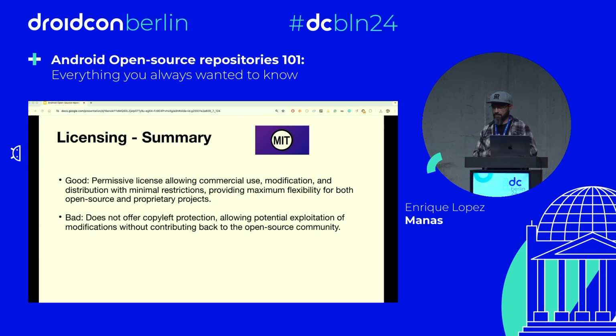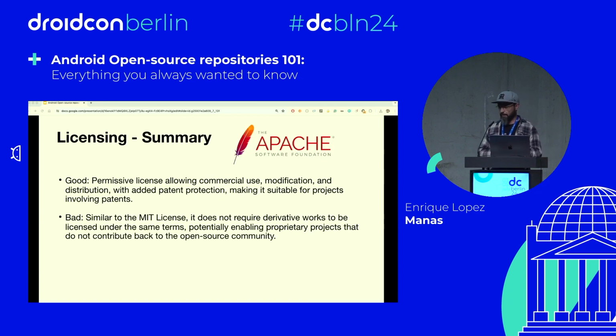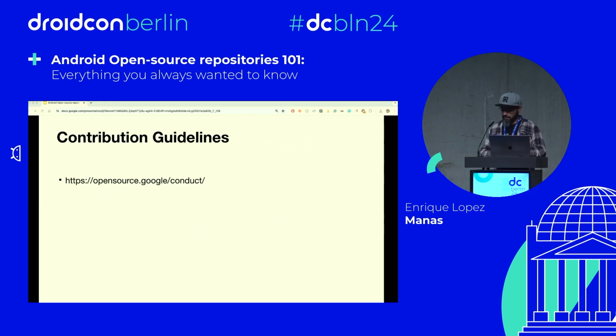They do not have a lot of copyleft protection, which could be good or bad. But one thing is that it doesn't really encourage contributions back to the open source community. And Apache 2.0 has a couple of terms that can eventually help you support any patent that you might have on your app. Now, contribution guidelines.